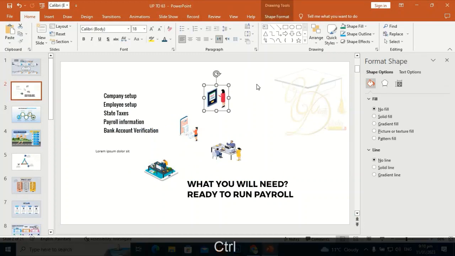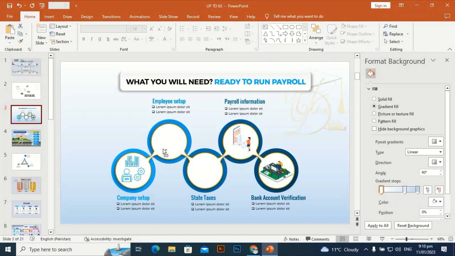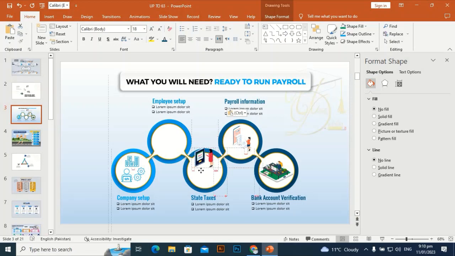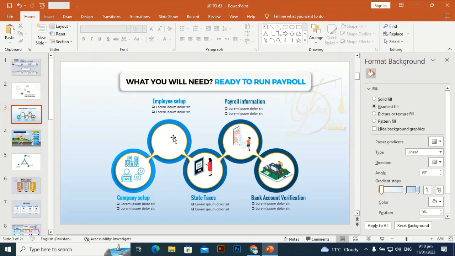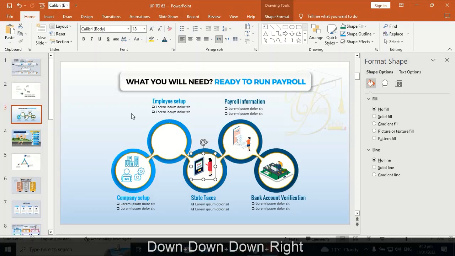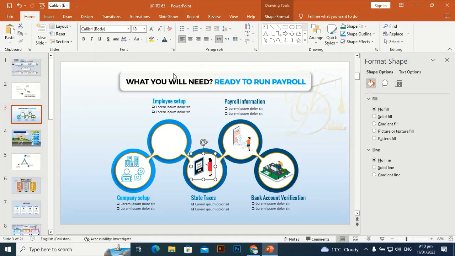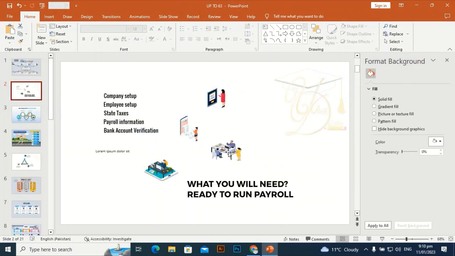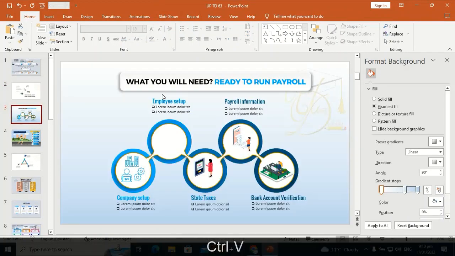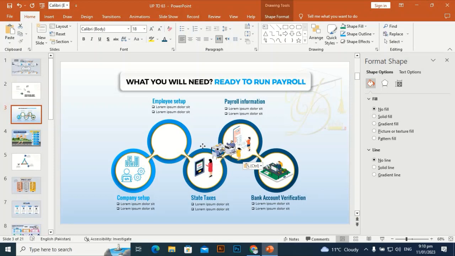I will drop a link in the description so you can get these icons from that link. These are 100% PPT drawing icons. You can change their color. Now I'm bringing the last one. Select, Control C and Control V and place it here.